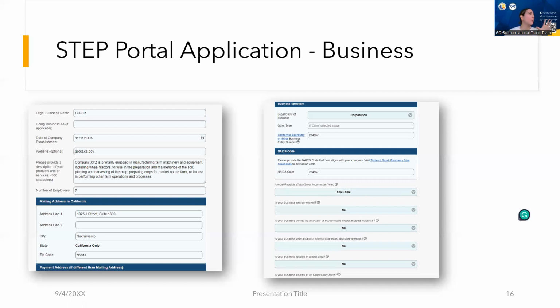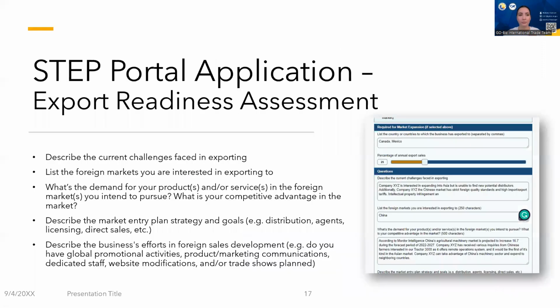Okay, so again, the business portion, it's very straightforward. At the bottom of just the information we gather, it's just demographic questions. So are you a woman-owned business? Are you socially economically disadvantaged? This actually does not have any weight in the selection process, but it is just in order to collect data for the state of California.